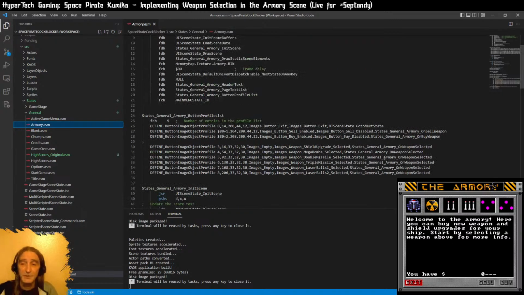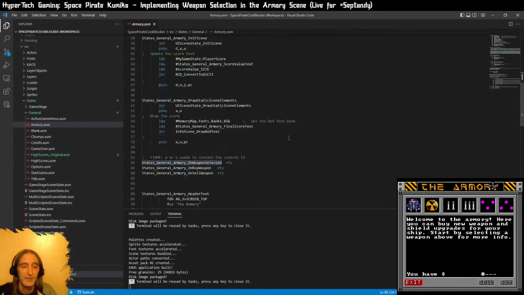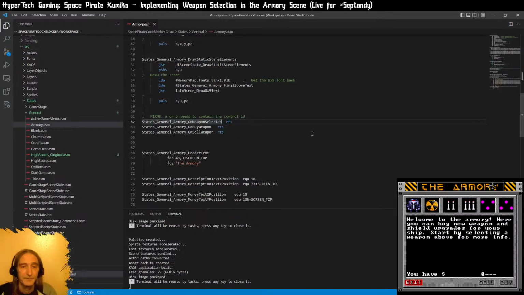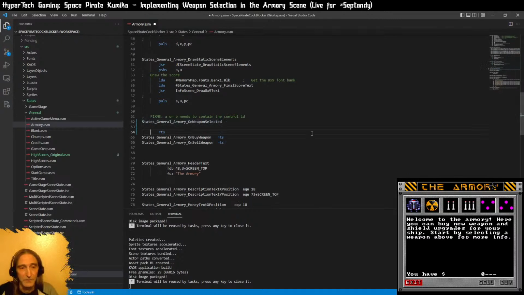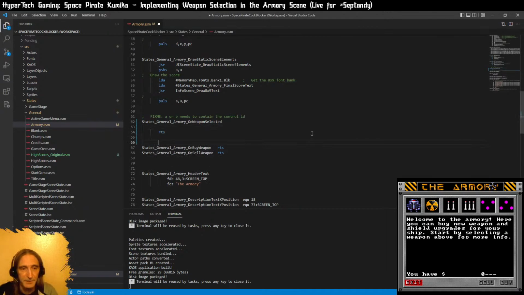Anyway, what we're going to be concentrating on right now is this on weapons selected function, which is way down here, and I'm going to do that selection behavior that I was just talking about. I should be able to do it just from this function. So let me see here. In fact, let's do a quick test and see what that looks like.